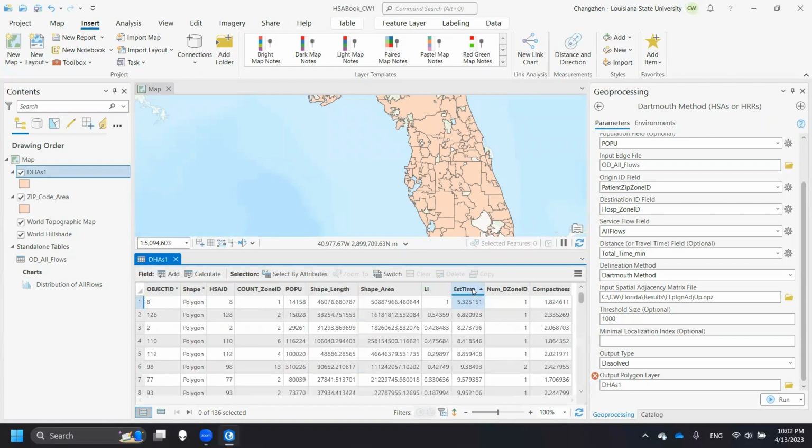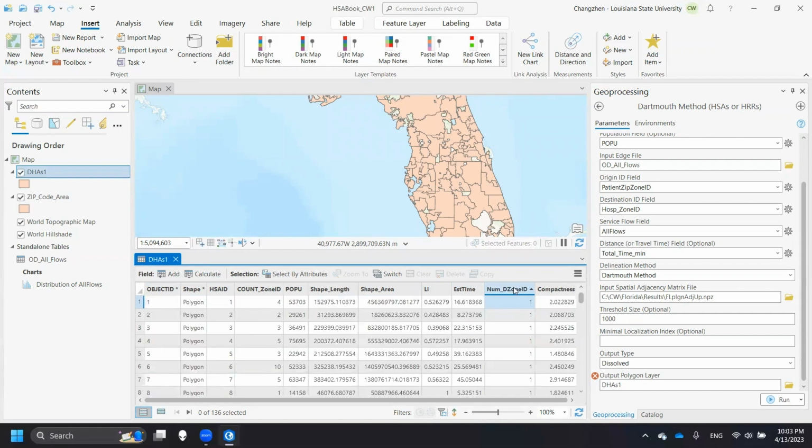Estimated time, this is weighted travel time, calculated by the travel time and also the flows. Number of destination zip codes means the number of destination zip codes for each HSA. You see the value ranges from 1 to 7, which satisfies our expectation because we want to make sure each HSA has at least one hospital, or say one destination zip code.